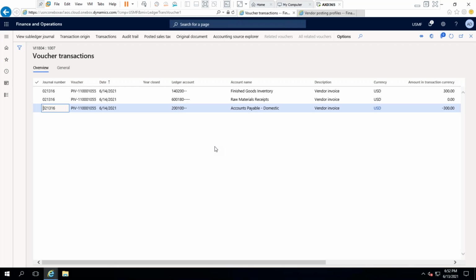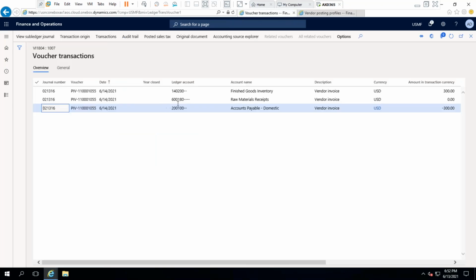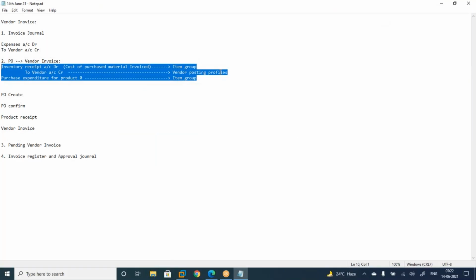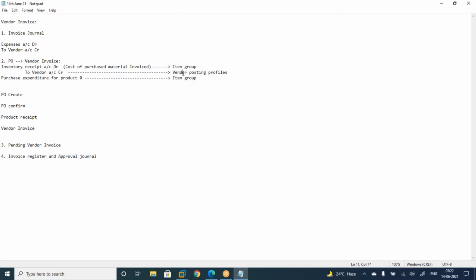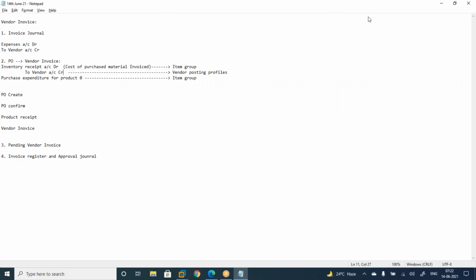So the vendor is linked to the vendor group. The vendor group has a posting profile, and whatever is there in this posting profile is linked here. So where is it coming from? For this vendor account, the vendor is linked to the vendor group, which is linked to the vendor posting profile. In the posting profile, whatever ledger account you have mapped will be shown as this account. Okay, then what about these two accounts?